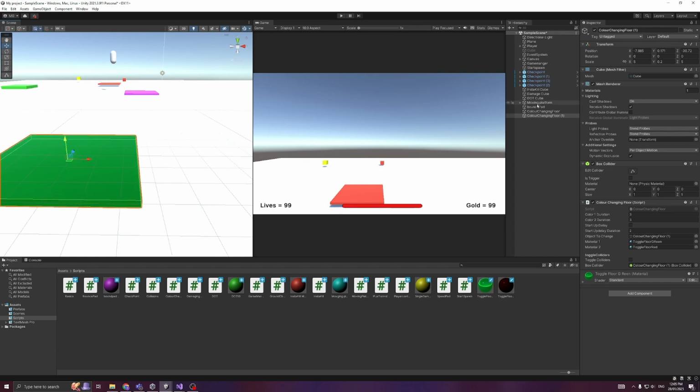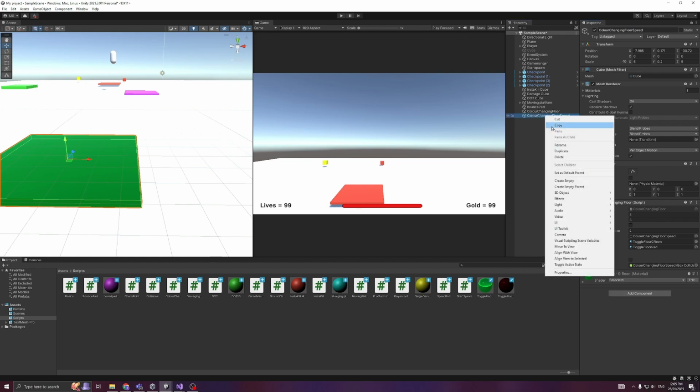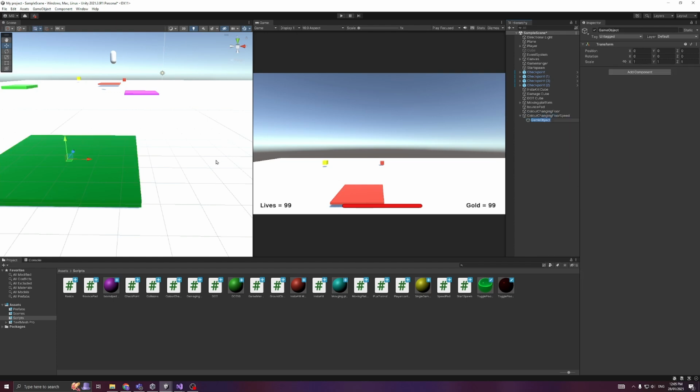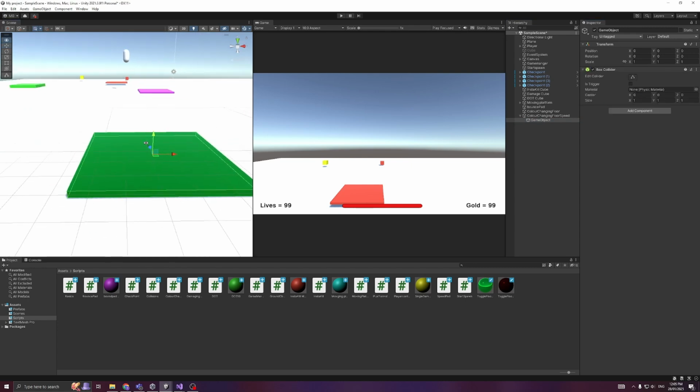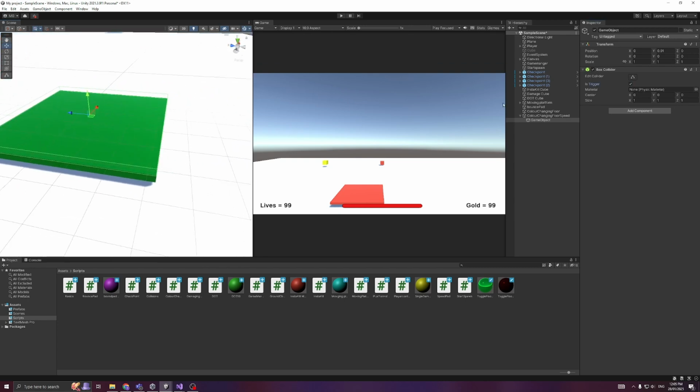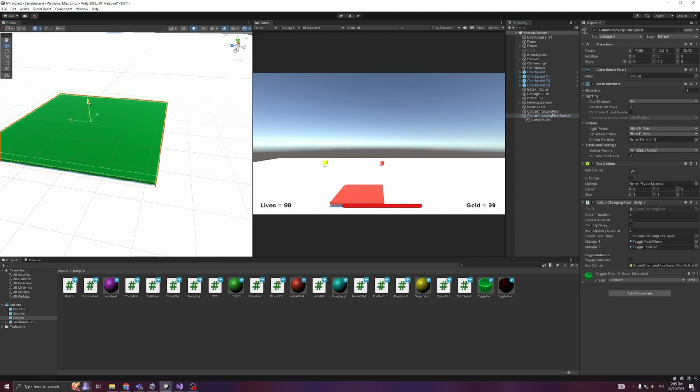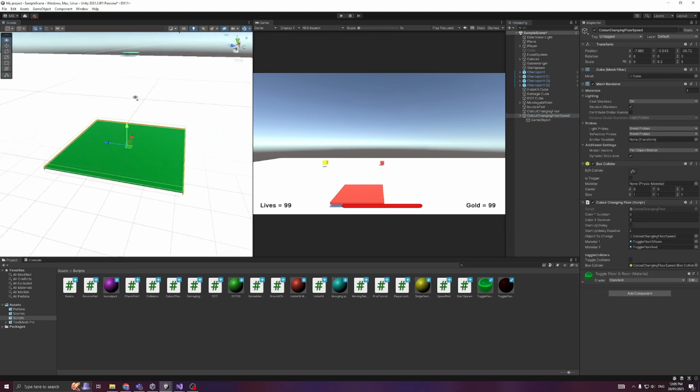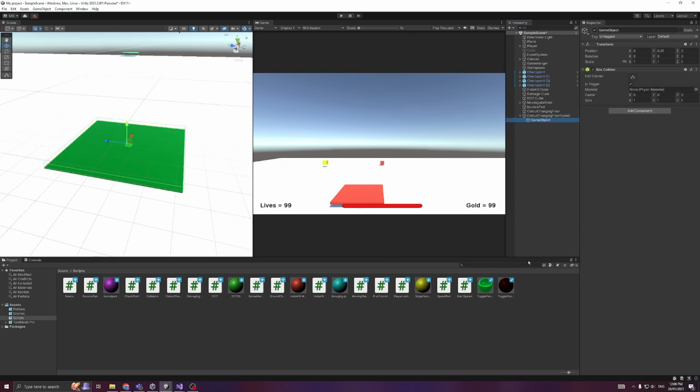So this is a color changing floor, and we're going to make it a changing speed floor. Then let's add an empty to it. On the empty, we're going to add a box collider and move it up a little bit. I'm going to set this box collider to is trigger. Let's move the whole floor into the ground a little bit, and on this we're going to add the speed pad.